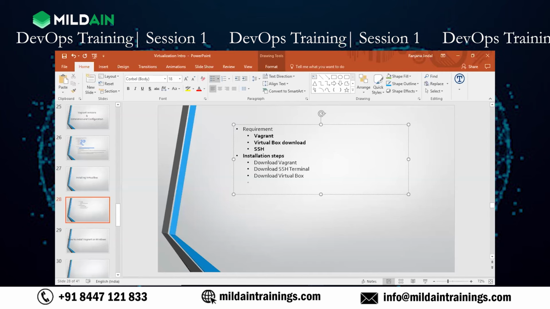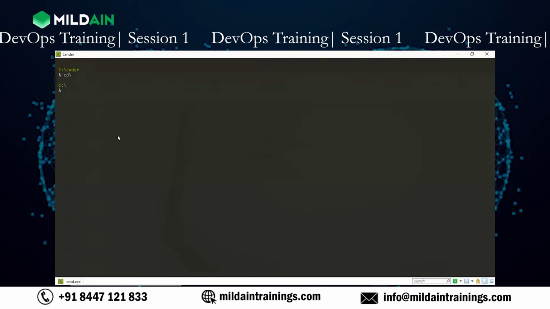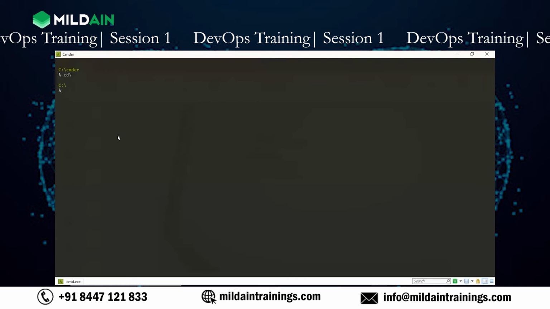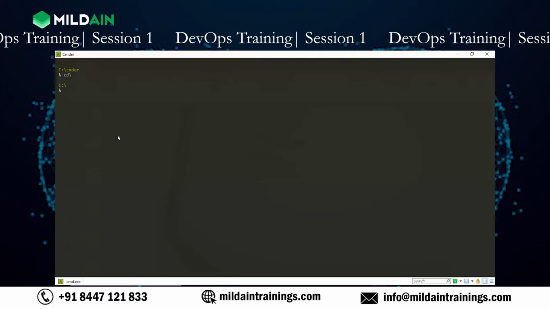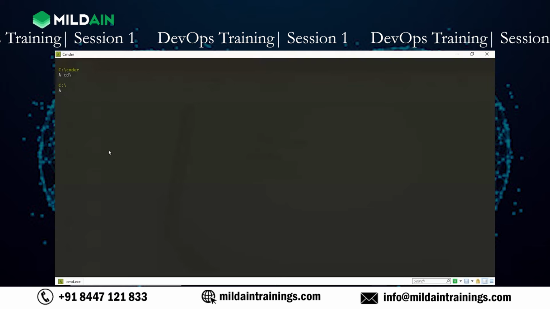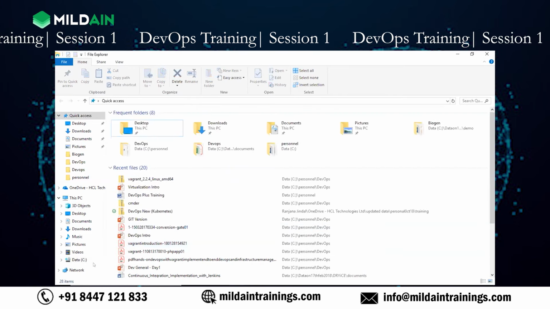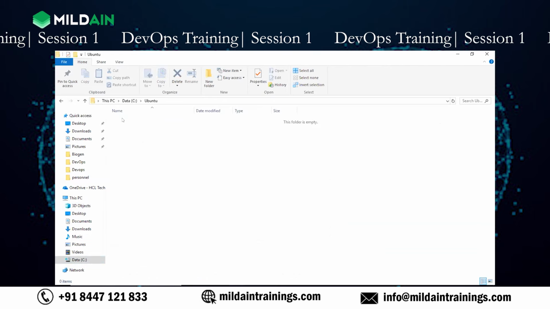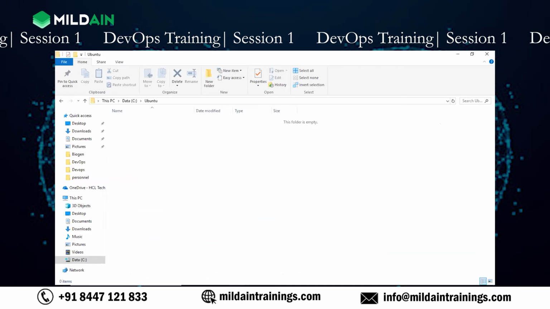So now we want to install and use Vagrant. When we initialize Vagrant, it will create a Vagrant file. So we need a folder; it is better not to put it directly, but in a folder. As you see here, I have created a folder named Ubuntu. This folder is empty because Vagrant is not initialized. Once Vagrant is initialized, the Vagrant file will come here. Now let me show you how to do it.